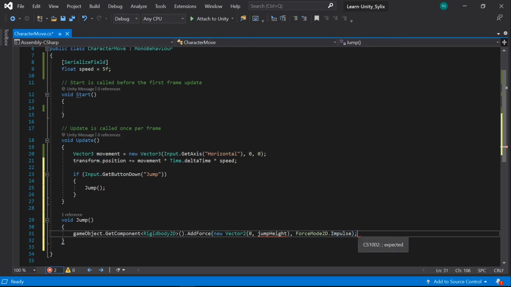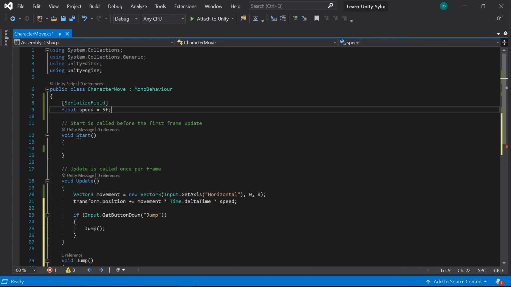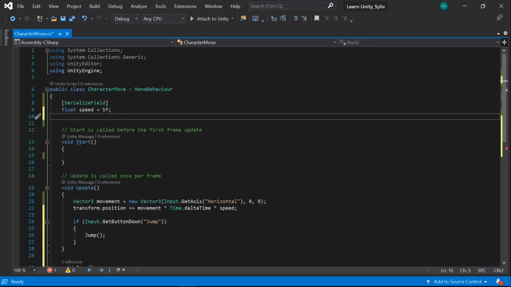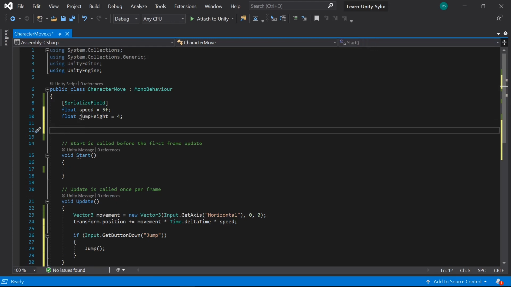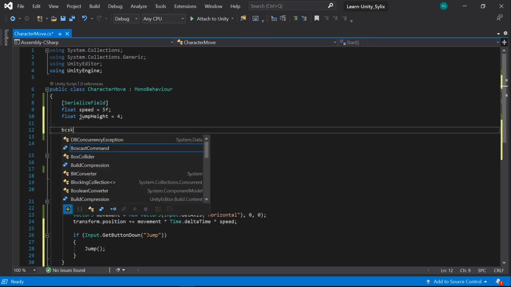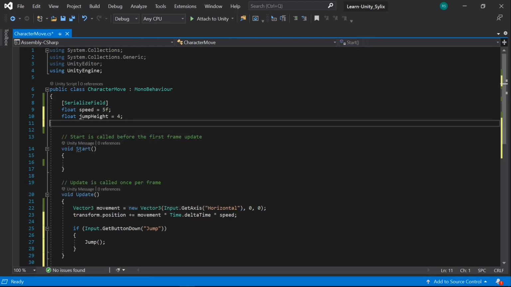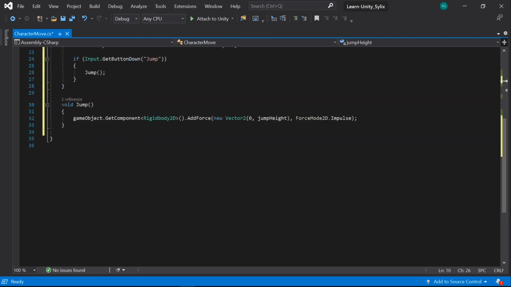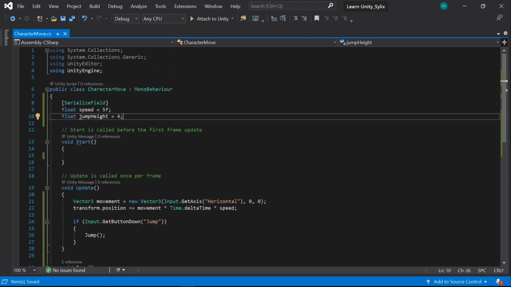And then in our serialized fields, we're going to create a new float called jumpHeight, and just set that to 4. We can test it out and set it up later because that is serialized. If you want to add a new variable that isn't serialized, just leave a space in between, and if I write a new variable here, it won't be serialized. And we can just save this and test it out now.